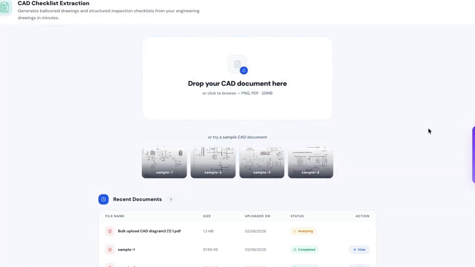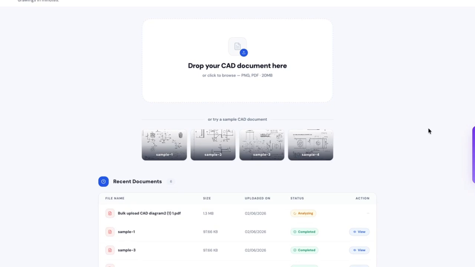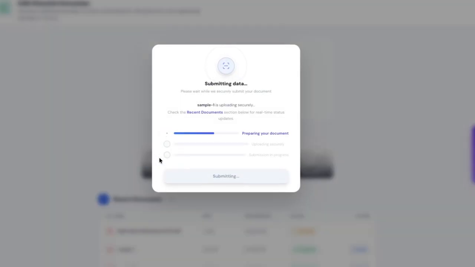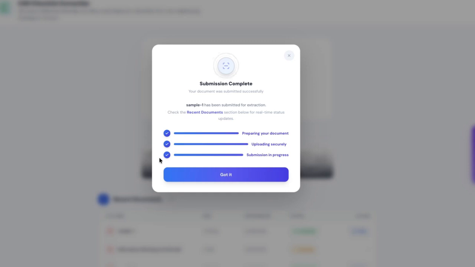This powerful tool automatically extracts structured data from your CAD documents, where you can upload your documents in multiple formats including PNG, PDF, and DWG. Simply select your document and the system begins processing immediately. You can track the entire submission progress in real time.